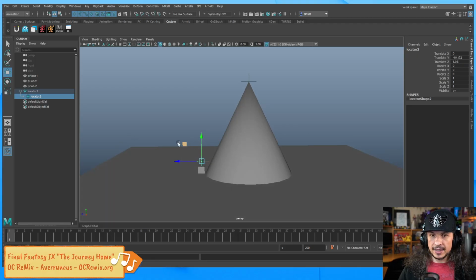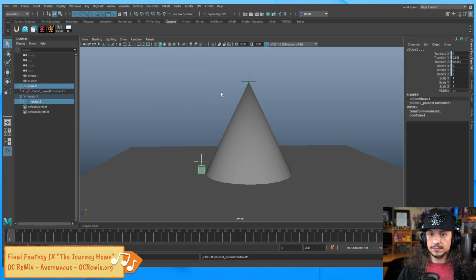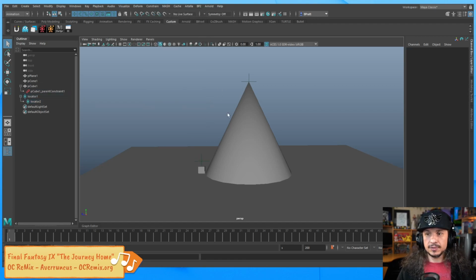Let's take locator 2 and it's going to control the box, just like we had before. So the box is going to be constrained by locator 2. So locator 2 is the follower. Sorry, locator 2 is the leader. The box is the follower. Constrain, parent. Okay, very similar setup.